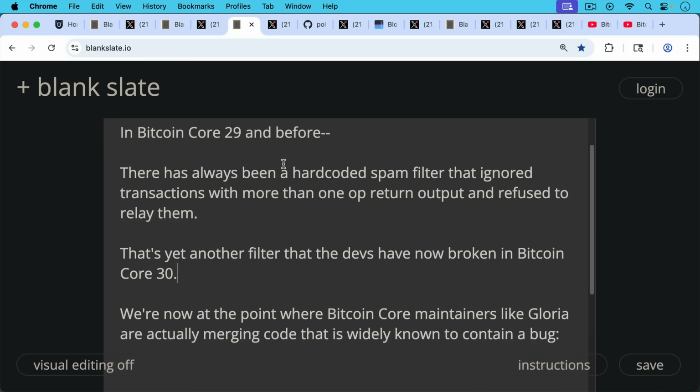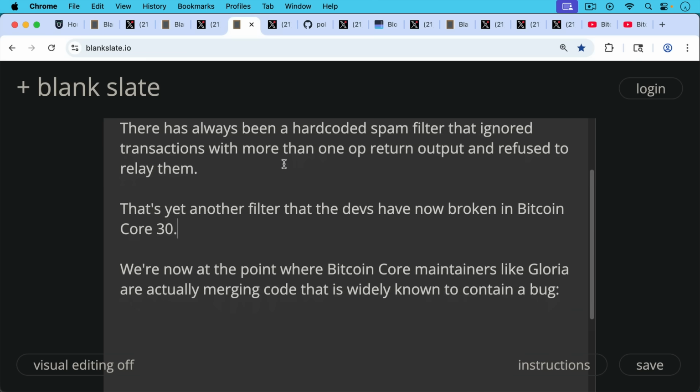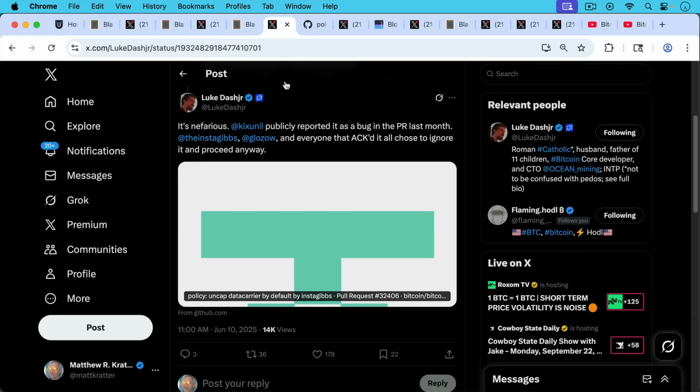And this is the really bizarre point. We're actually now at the point where Bitcoin Core maintainers like Gloria are merging code that's widely known to contain a bug. And not a lot of people are aware of this. Luke points it out here. He says it's nefarious. Kixunil publicly reported it as a bug in the pull request last month. The Instagibbs and Gloria and everyone that approved of this change in the software, this PR, all chose to ignore it and proceed anyway.